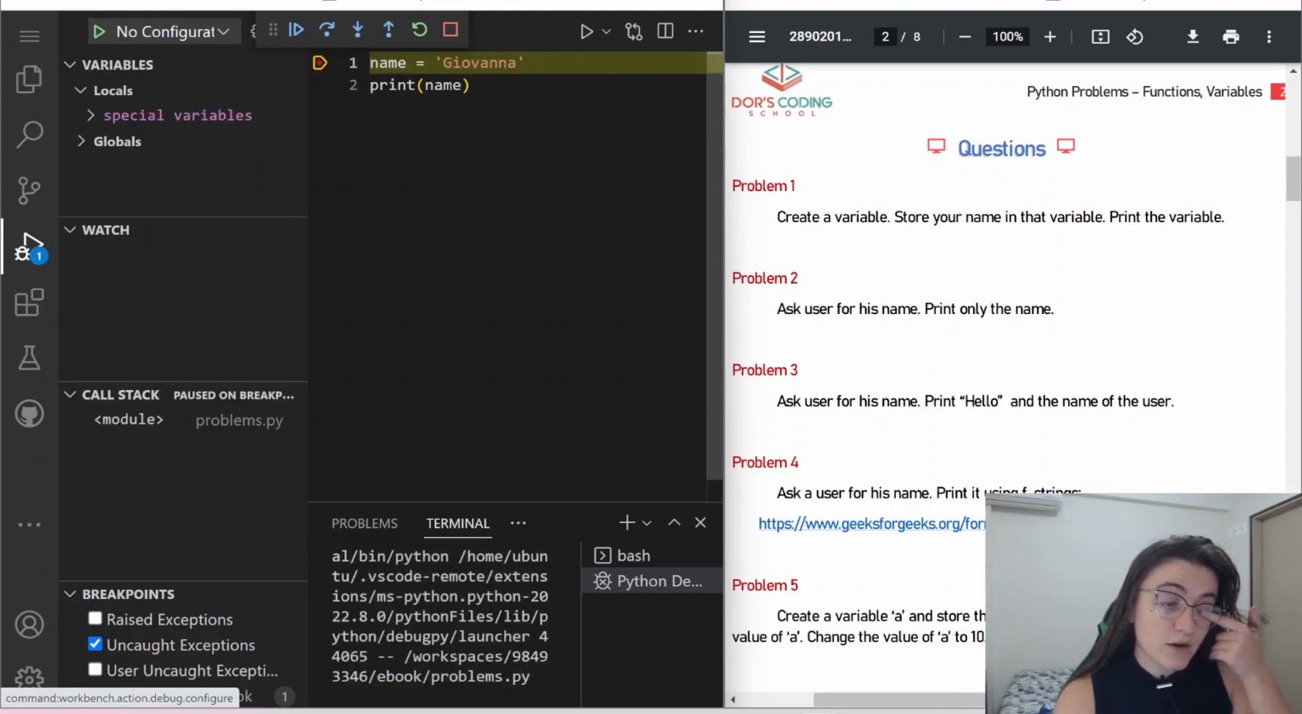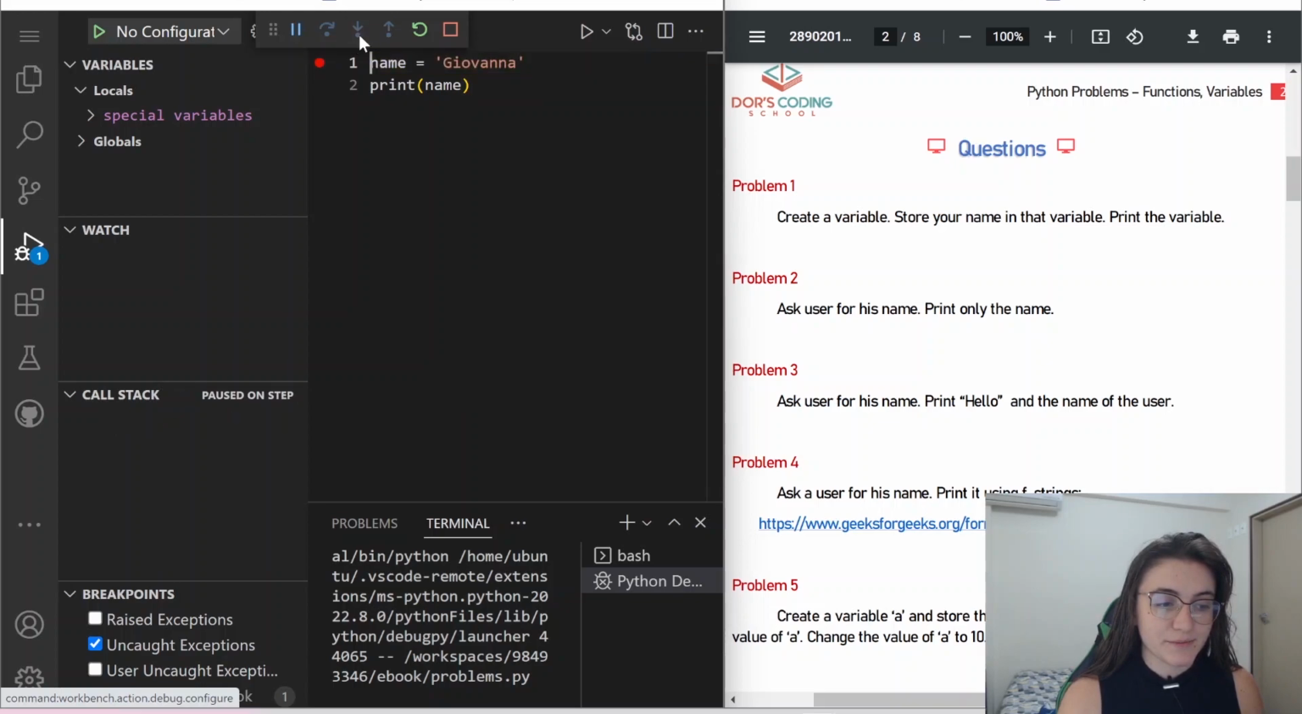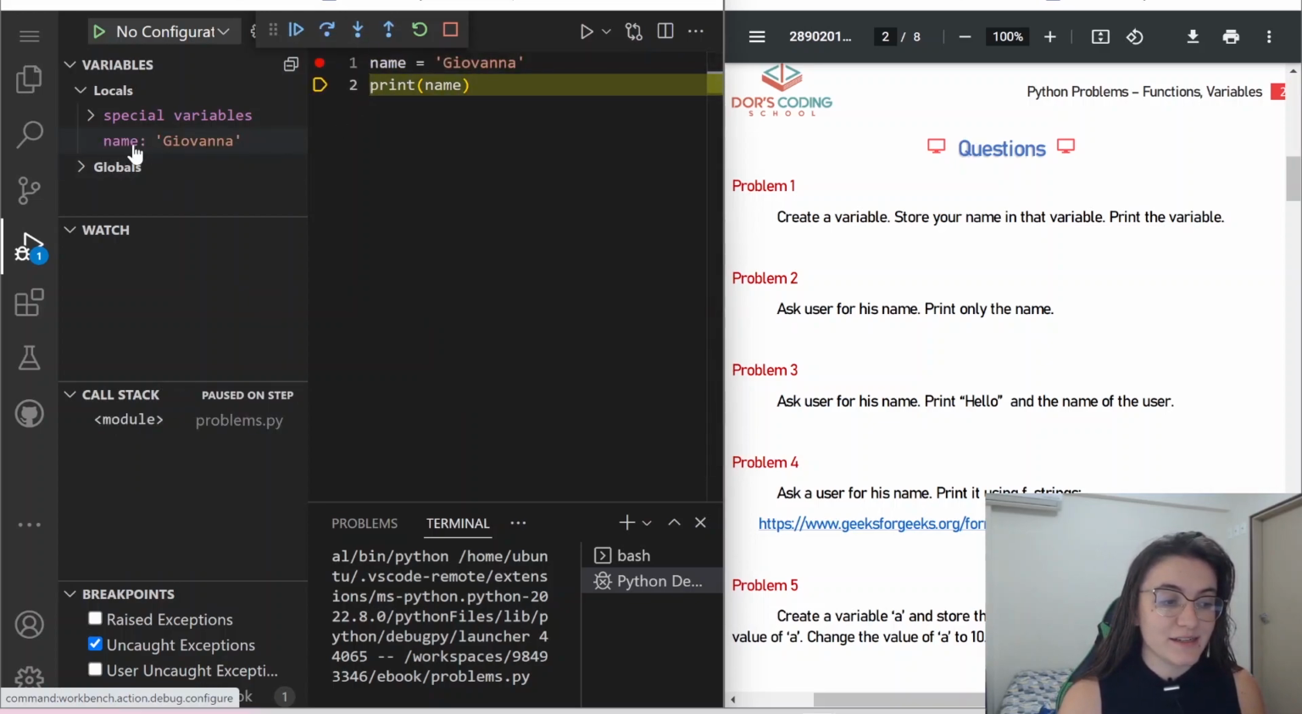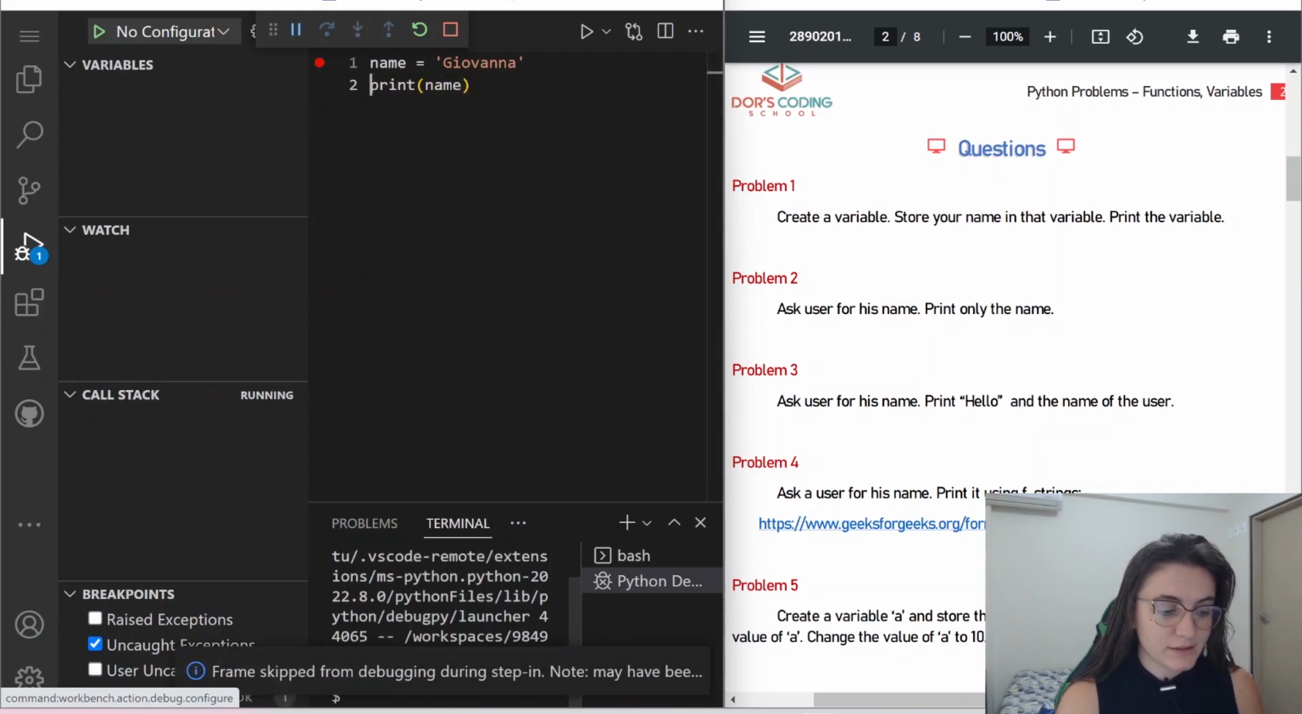So far we are on line 1, like we can see in here, we are in the yellow line, all right? So we did not read the yellow line so far, okay? We're gonna read it in the next part. So far we have no variables in our debugger, so our code has no variables. Once I click in this button, now we read line 1, and we can see here that we have a variable called name, and the value is Giovanna. And now if we print name, it's going to appear here in our terminal.